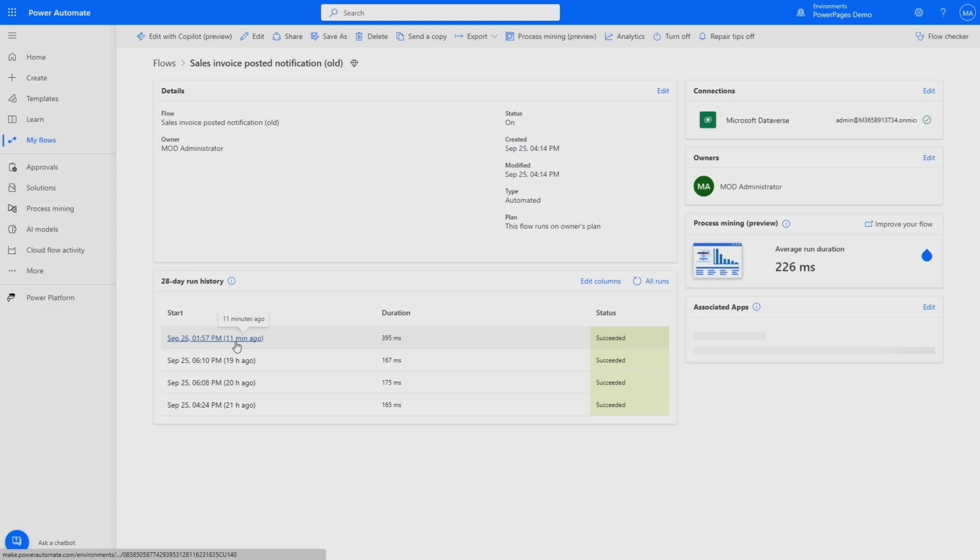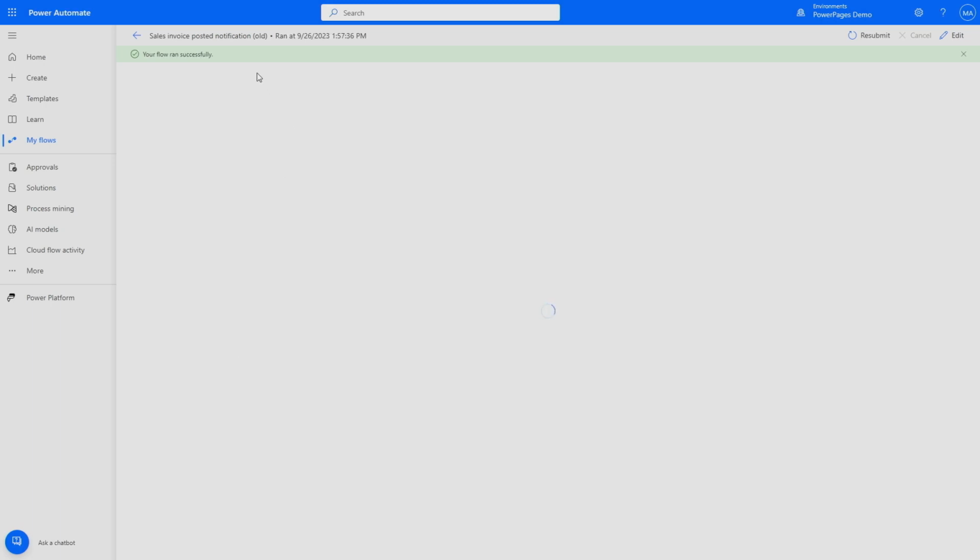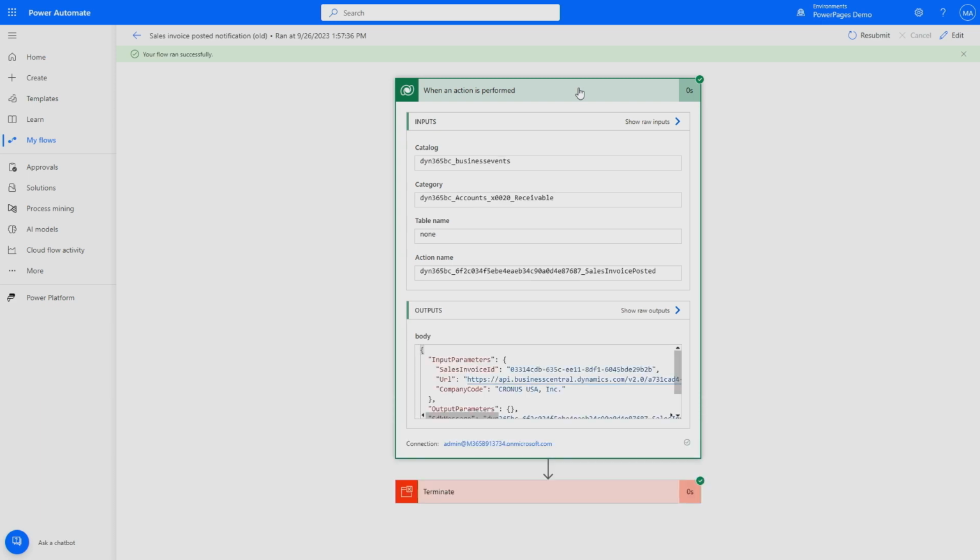You can see 11 minutes ago when I turned that demo user for sales order into posted sales invoice, this flow is triggered. And you can see in this one, it's still using the old version of the event, which has this payload. There's only one URL, which is the API URL. But I also have another flow that's showing a new payload that's showing a web client URL that you can actually go to. So I will go there.